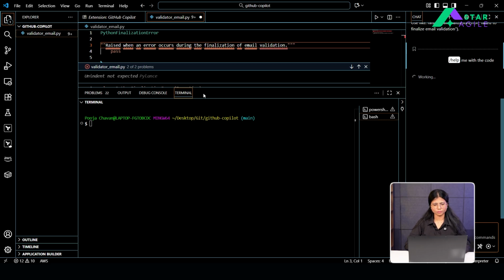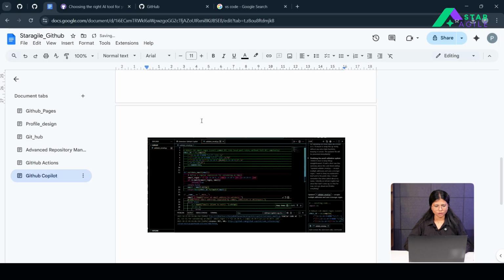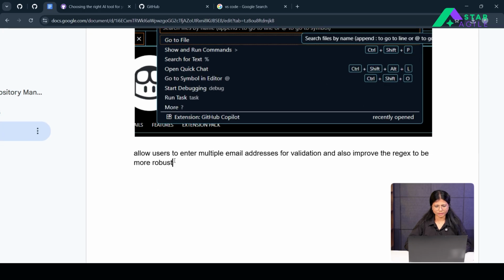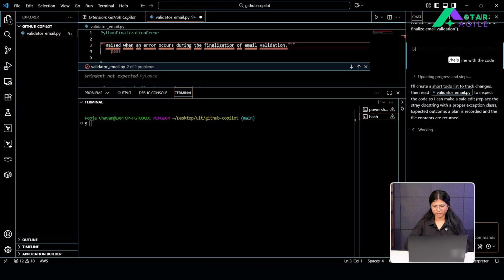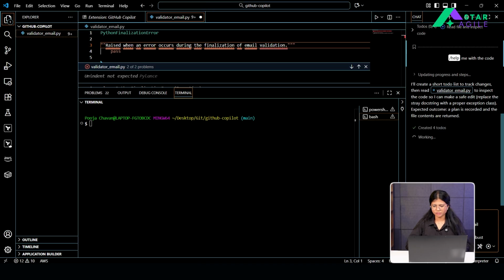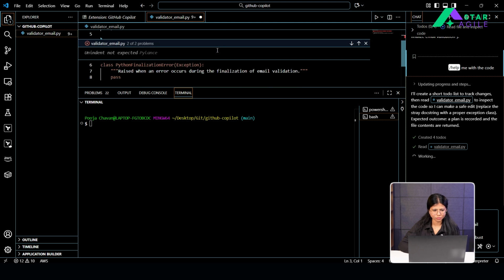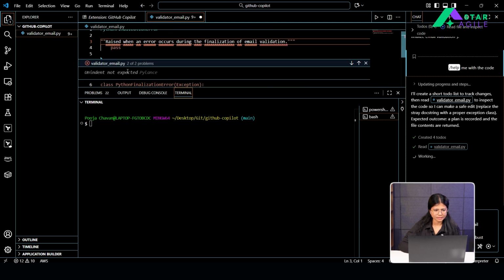You can also give some information, which I have given in the notes for you. I have given some notes which I want to go with. I am saying allow users to enter multiple email notification addresses for validation, and also improve the regex to be more robust. I have given this, and I will create a short to-do list for you to track the validator. When I click this, I get the new code here. In this way I can create the code.